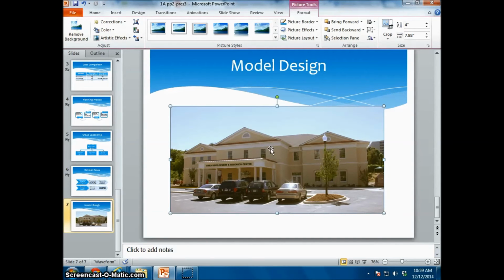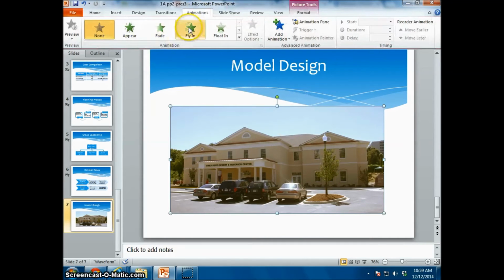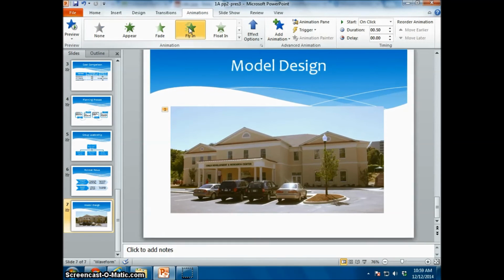Okay, so our next step would be to, let's see, we did, okay, they want to animate the object using fly in. So we go to our animation, fly in, and by default it's going to fly in from the bottom.